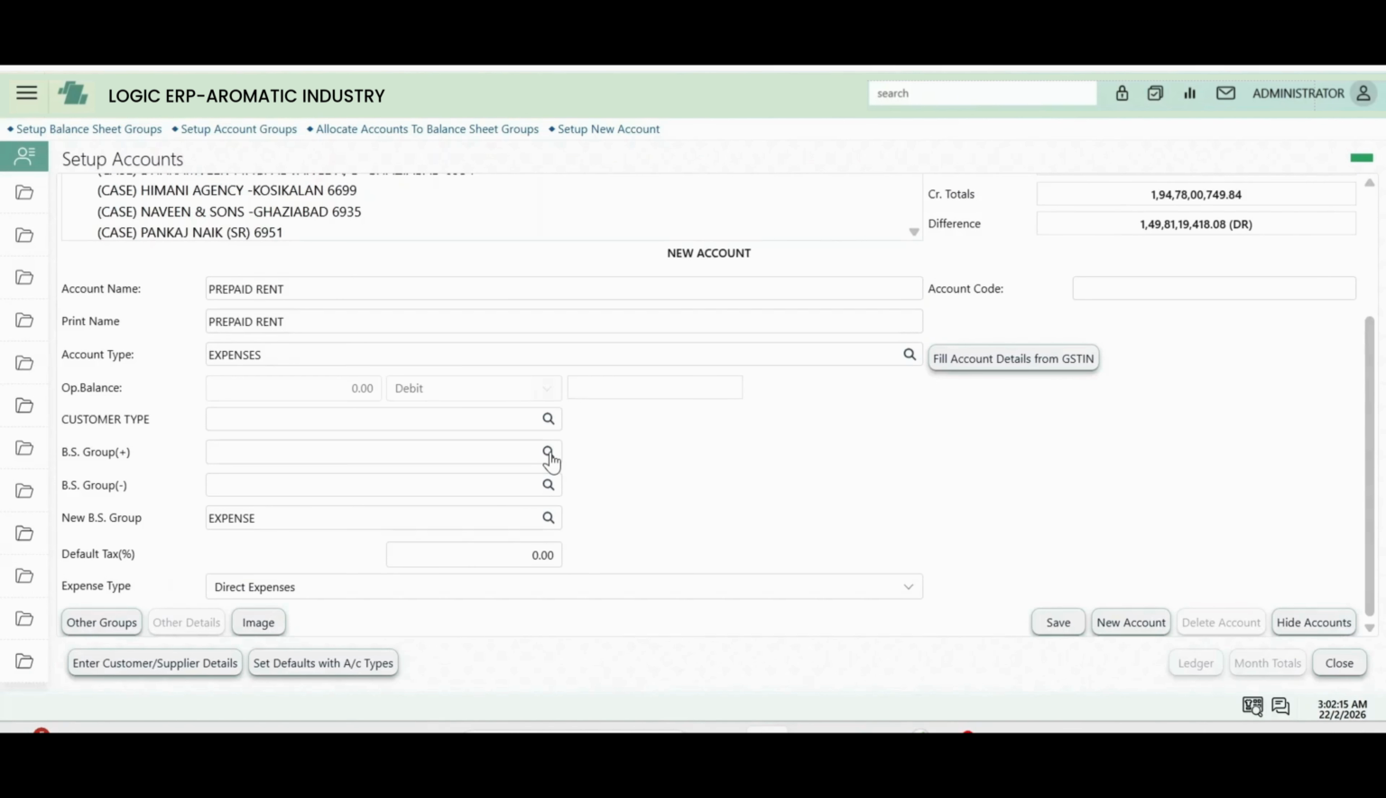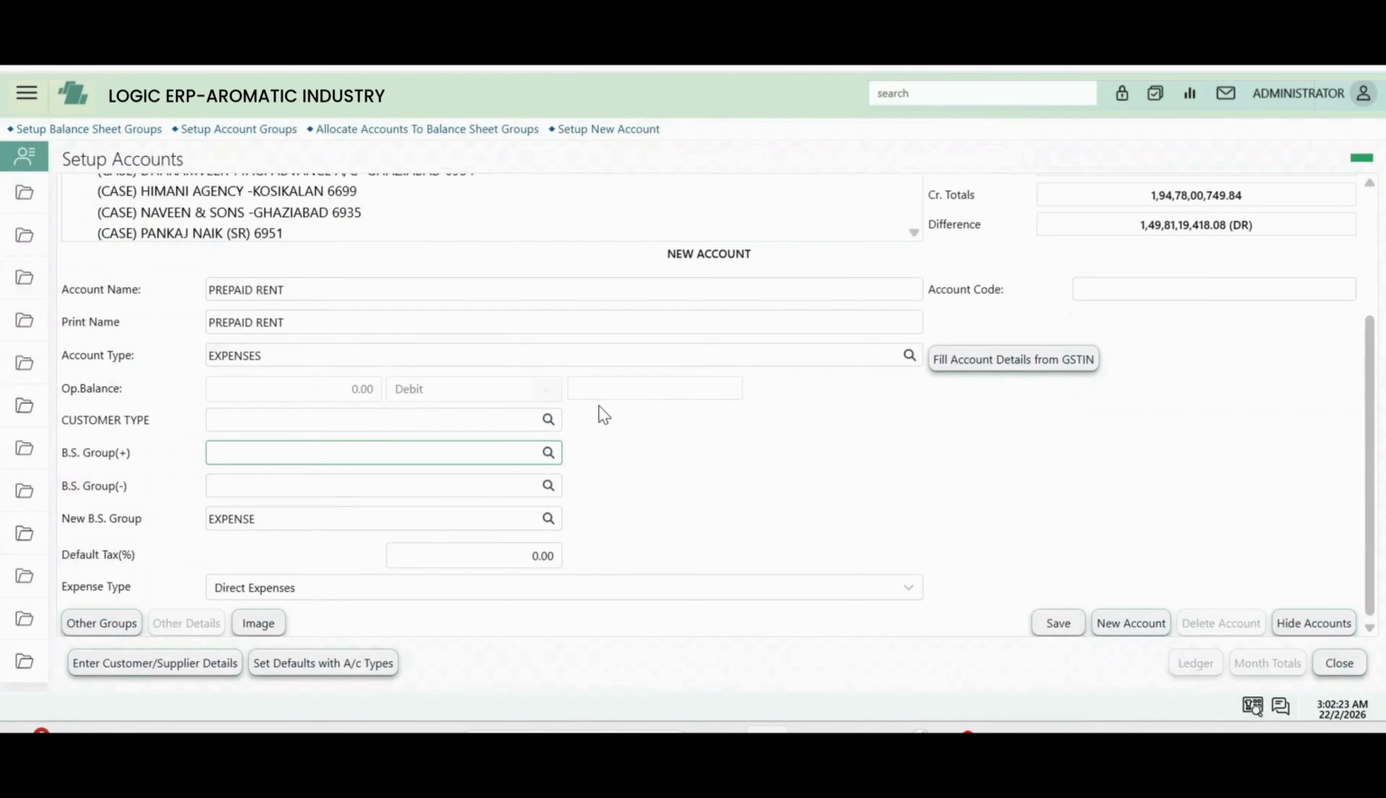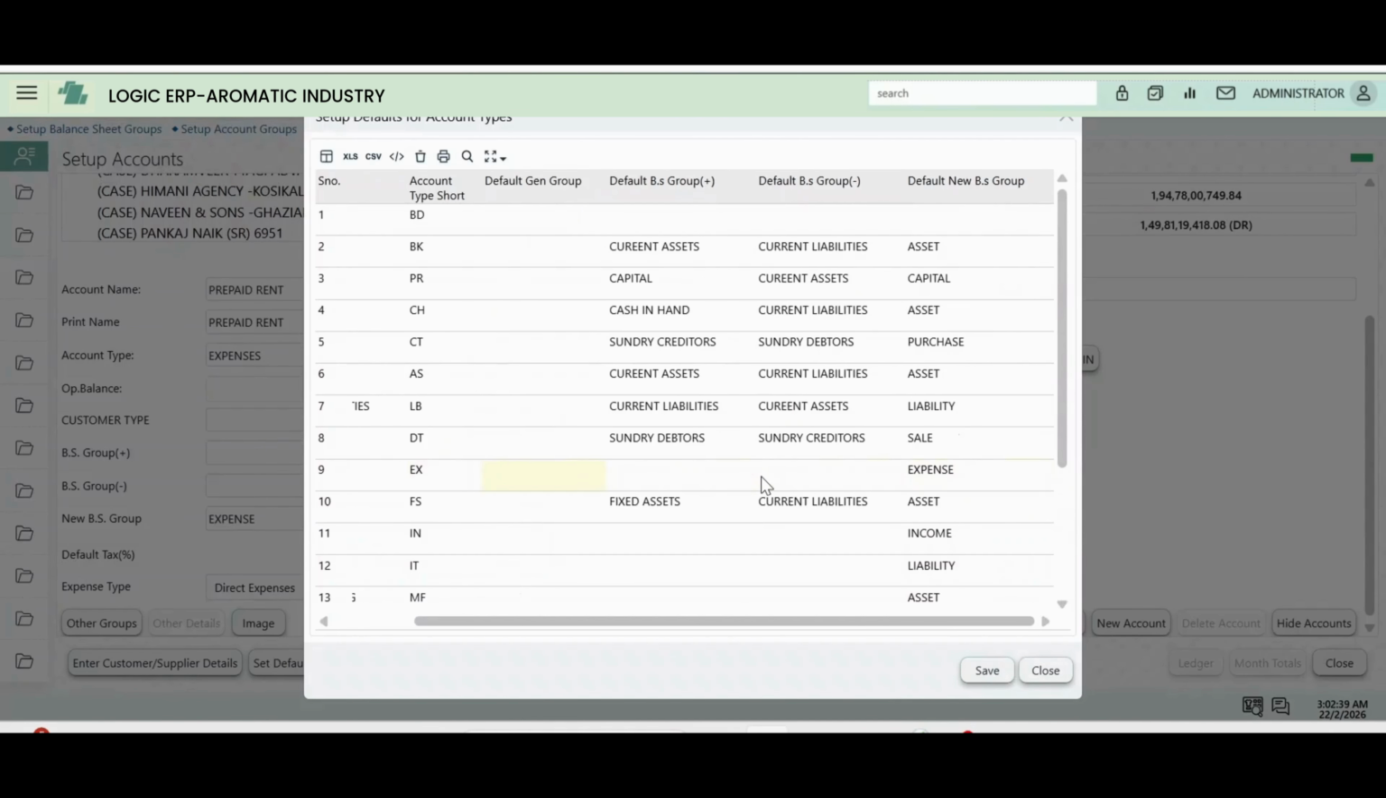If I want to add my balance sheet group manually, I can do that. For example, if you say the balance sheet group should get automatically set, even that can be done by pressing F3 from this account creation screen. I press F3, I get a pop-up where I can highlight my expense ledger if I am creating, and what should be the impact of it.